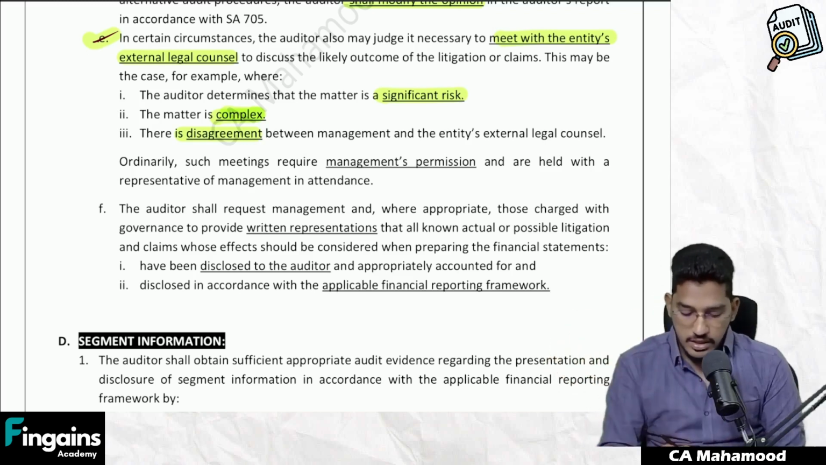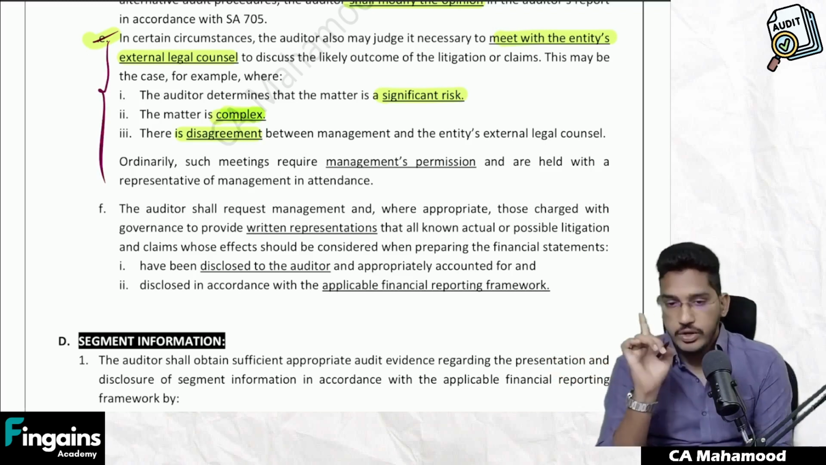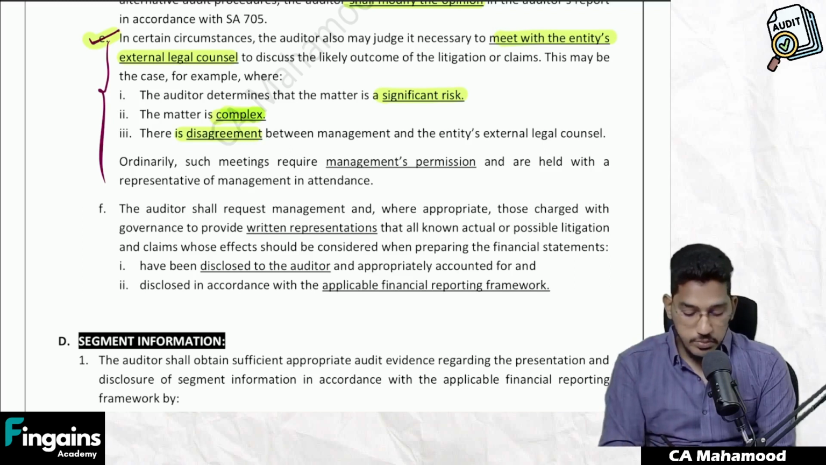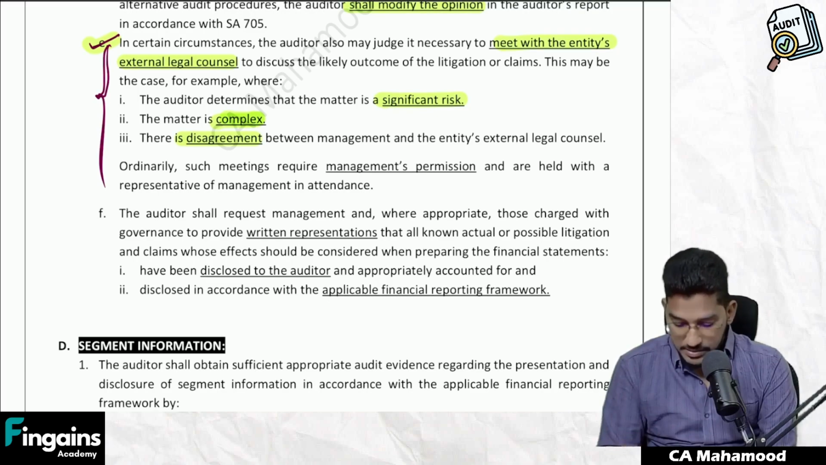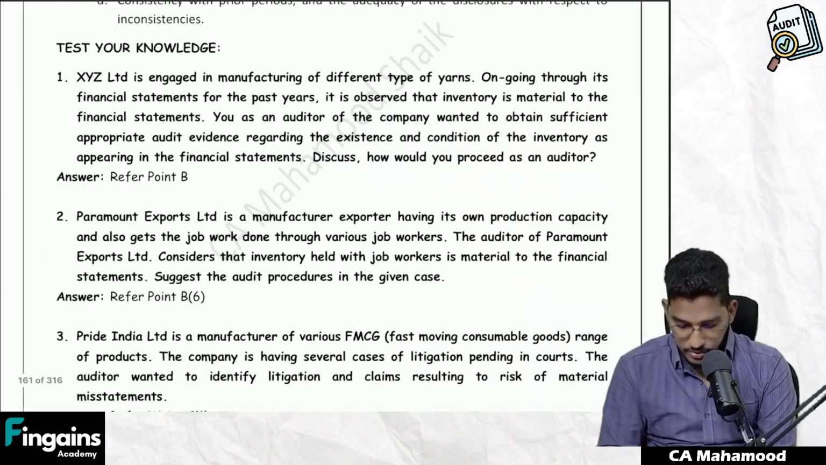Clear? See, in one of the examinations, they have posed a 3 marks question out of this one single point. This one point alone has been tested in the examination as a question. Sir, how has the question been tested? To show you this, let me take you through test your knowledge.